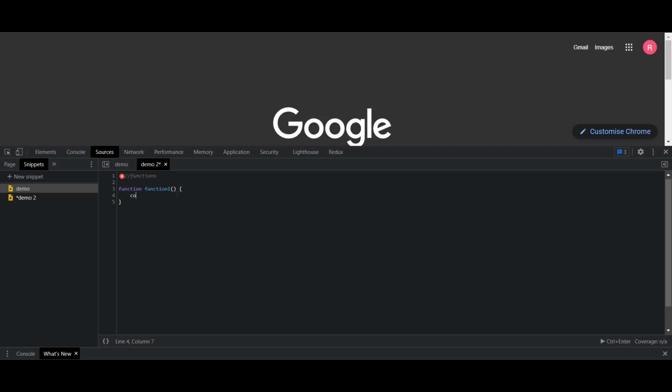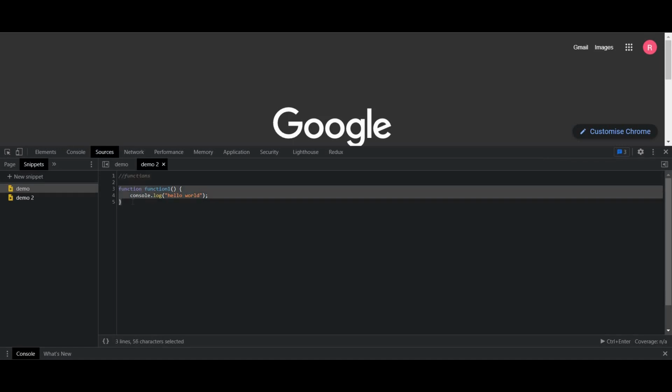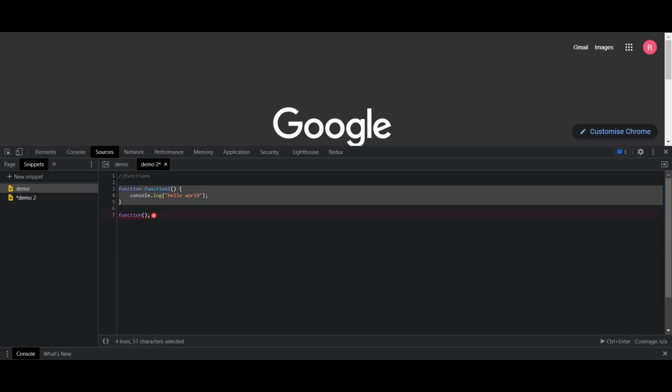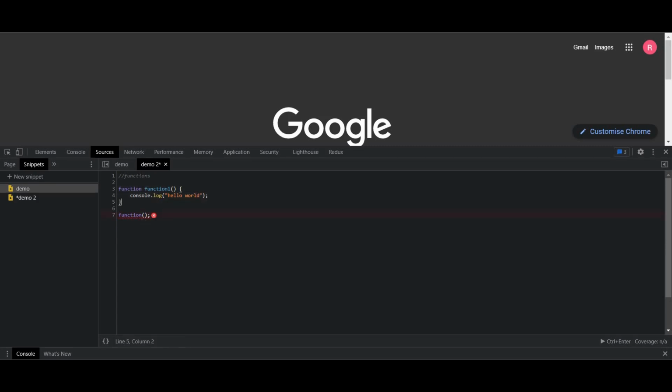So let's just go really simple here. console.log hello world. Alright, so let's just run this and see what we get. Okay, undefined. Why is that so? We've just defined a function and it should be working, right? Well, here's the catch. You have to be calling this function. This part is just the declaration or the definition of the function.